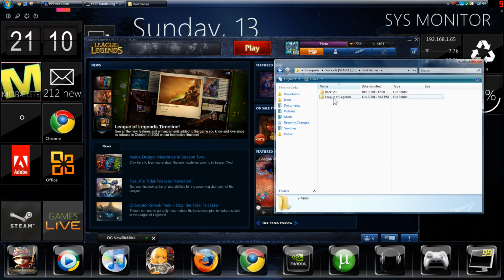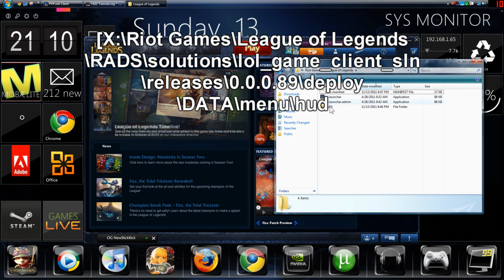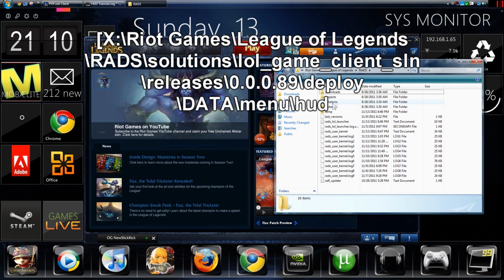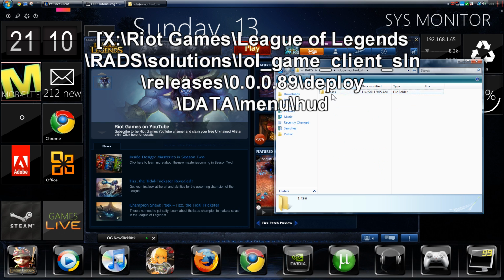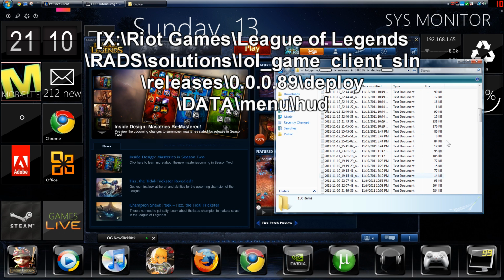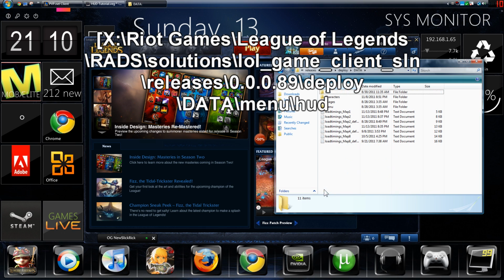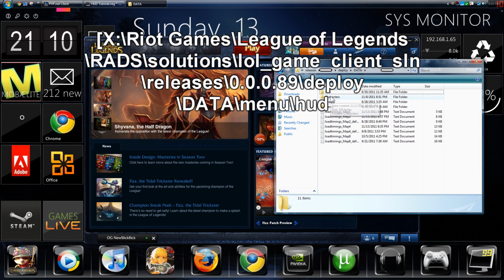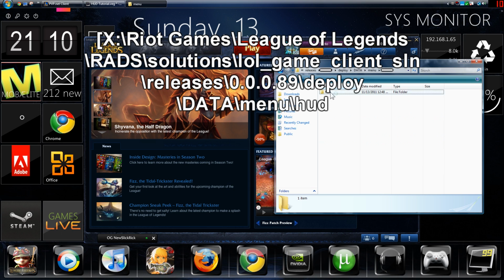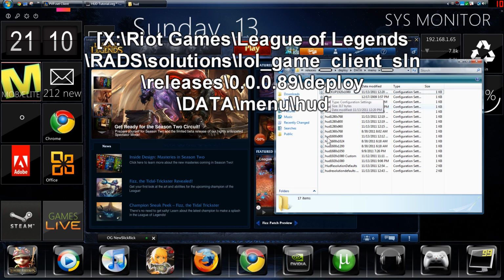So if you don't know where your League of Legends game directory is already, it's going to be in your primary drive / Riot Games / League of Legends / RADS / solutions / lol_game_client_sln / releases / 0.0.0.89 / deploy. And in here you're going to want to navigate through data, menu, and HUD, which is where you'll find all the files we'll be working with today.